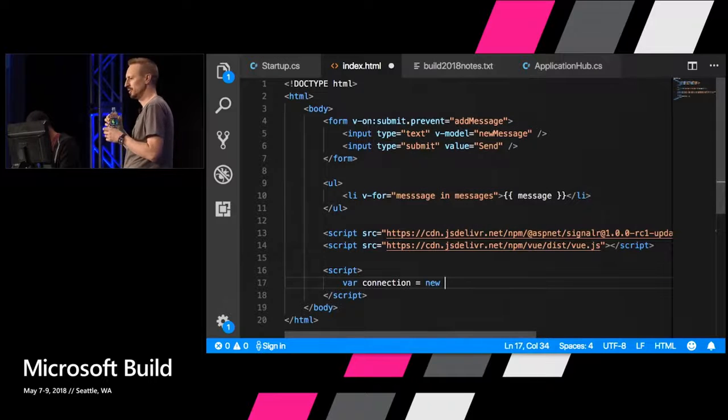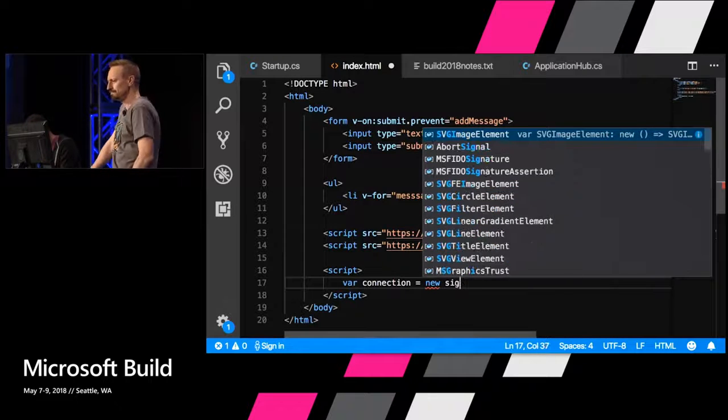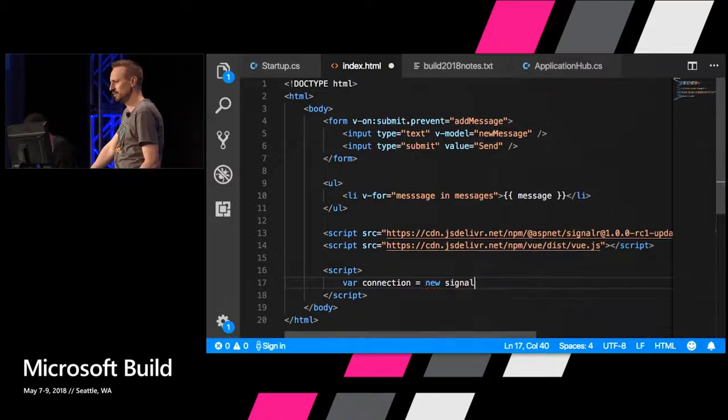The docs are updated though, right? They're updated, yeah. Seriously, they are actually up to date. Yes, the day of, we updated it. Cool, because we forgot. Okay, so new SignalR connection of some sort.